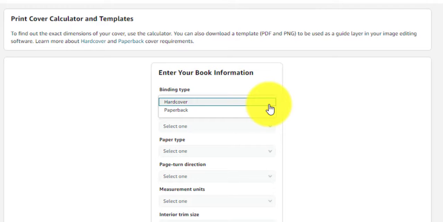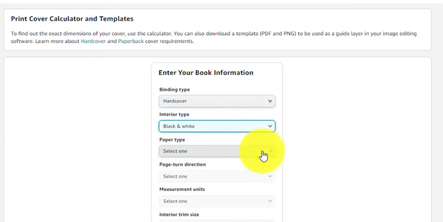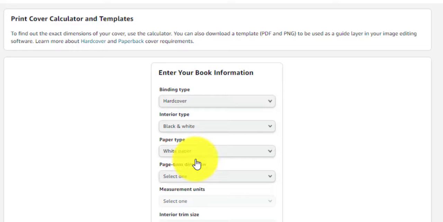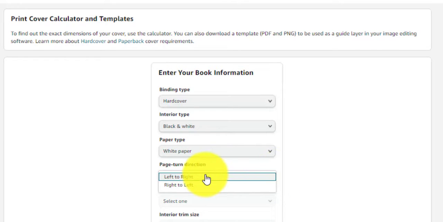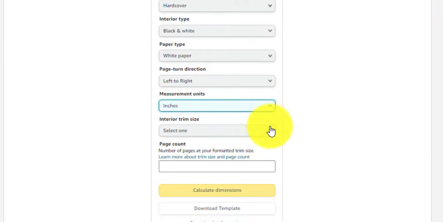If you have watched my video before, we've done one on paperback, but this is for hardcover. So we'll go for hardcover and then you will select black and white. Of course, you can choose if you are using premium, and then you can go with the white paper, which is okay. And then the direction is from left to right. Click that and then you will go to measurement. Please put it in inches. It's going to be easier for you like that.